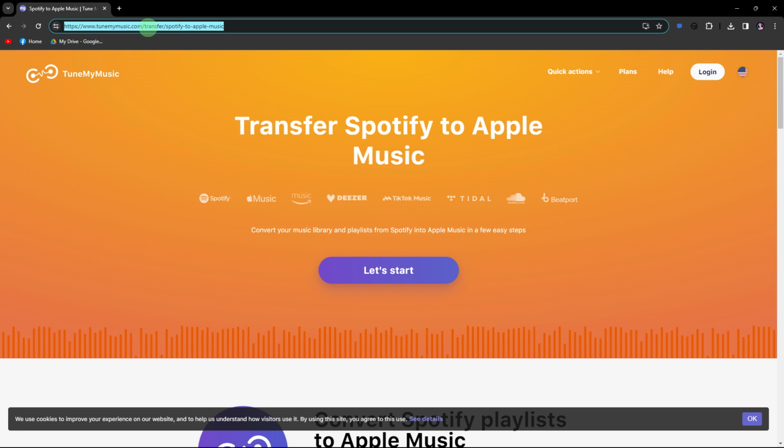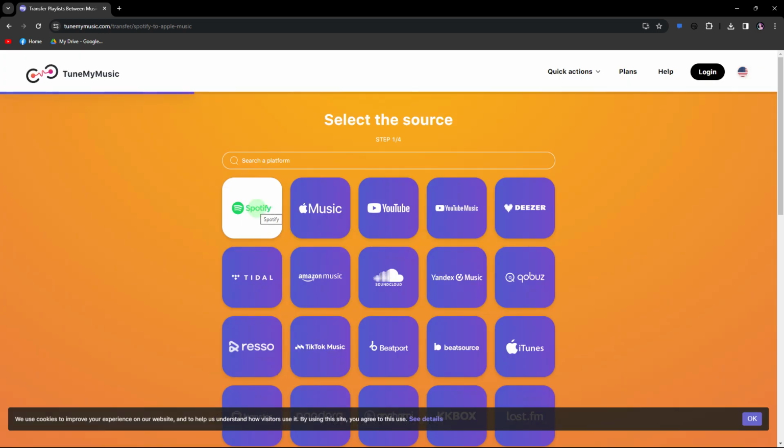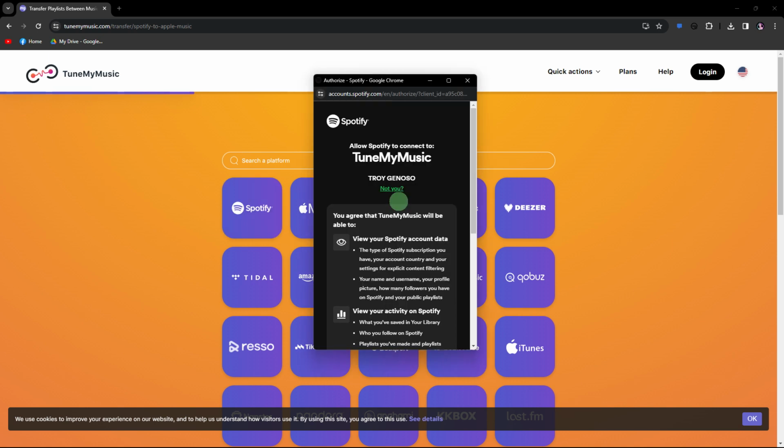So the first step would be open your web browser and go to the TuneMy Music website link in the description below. Now, on the TuneMy Music homepage, choose Let's Start or a similar option. Choose Spotify as the source platform and Apple Music as the destination platform.